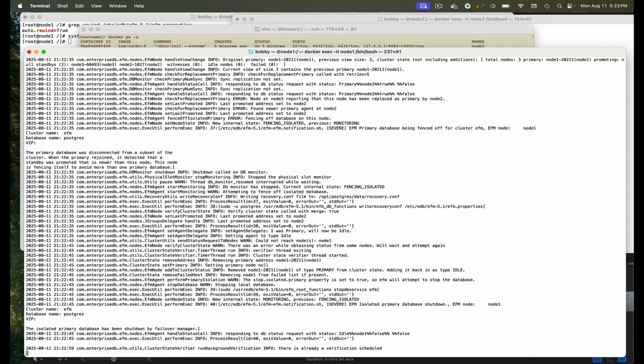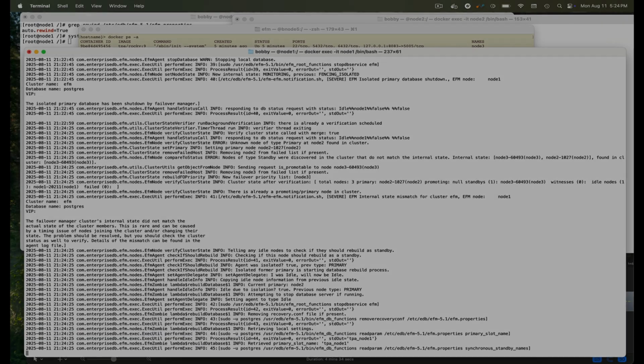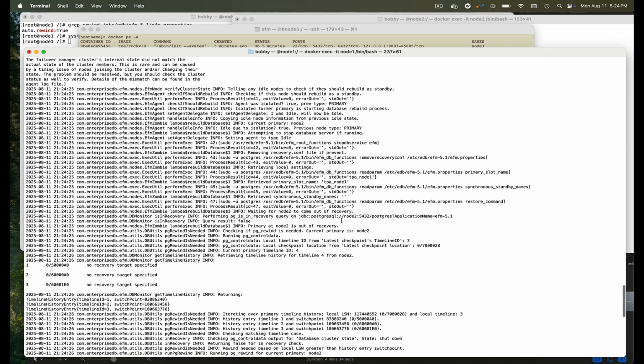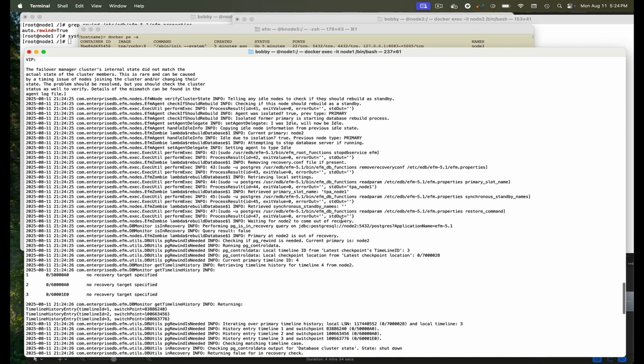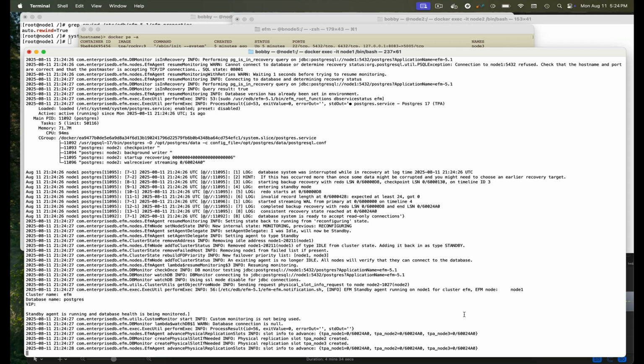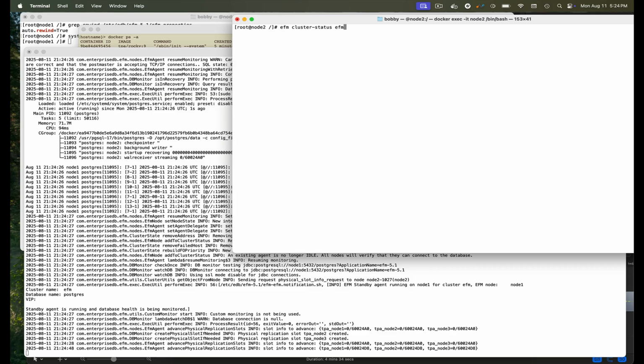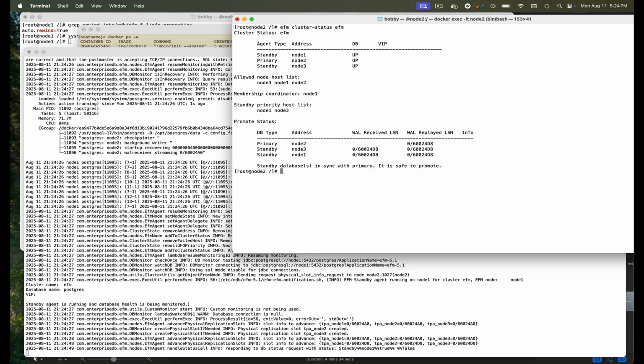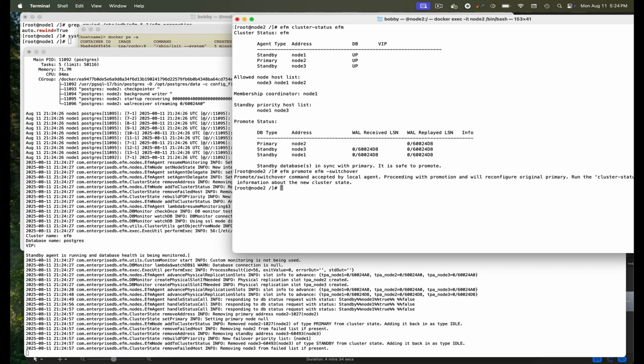Because of the cluster change, a cluster status verification is scheduled. EFM waits before performing this in case there are other cluster changes still happening. When the verification happens, the cluster state is fixed as needed, and each node checks in case it should rebuild. Based on its internal state, the agent on node 1 sees that it should rebuild as a standby. We can perform a switchover again back to node 1.